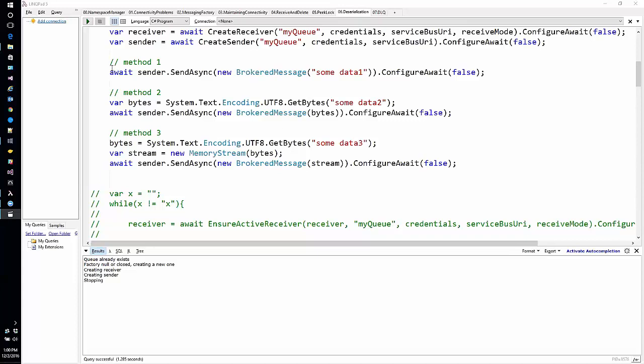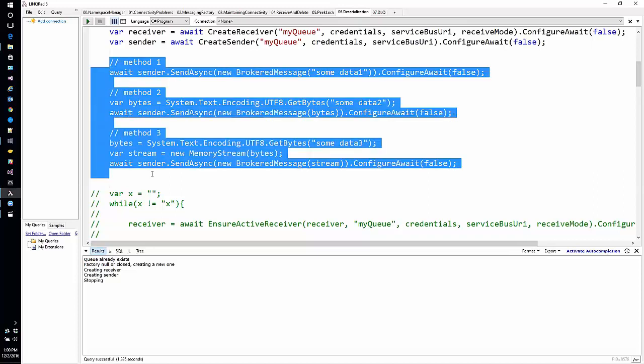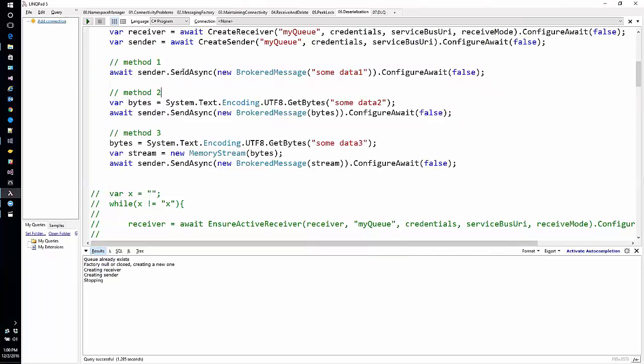So let me show you this sample. I'm going to send some data in 3 different ways. The first sender is going to send a new brokered message, and it's going to pass in a string. Imagine that this string is a JSON serialized object.